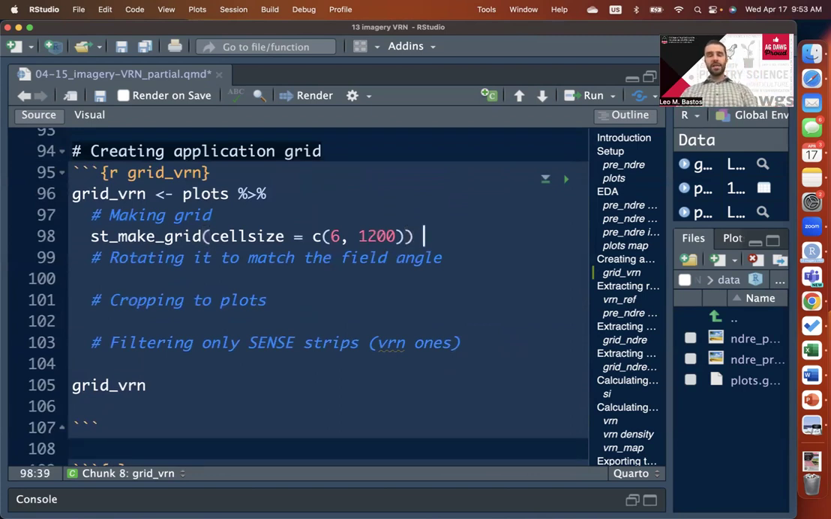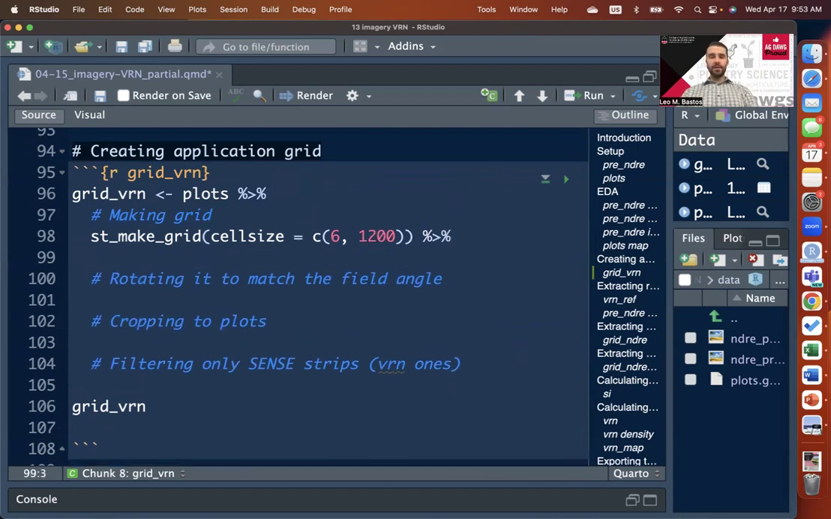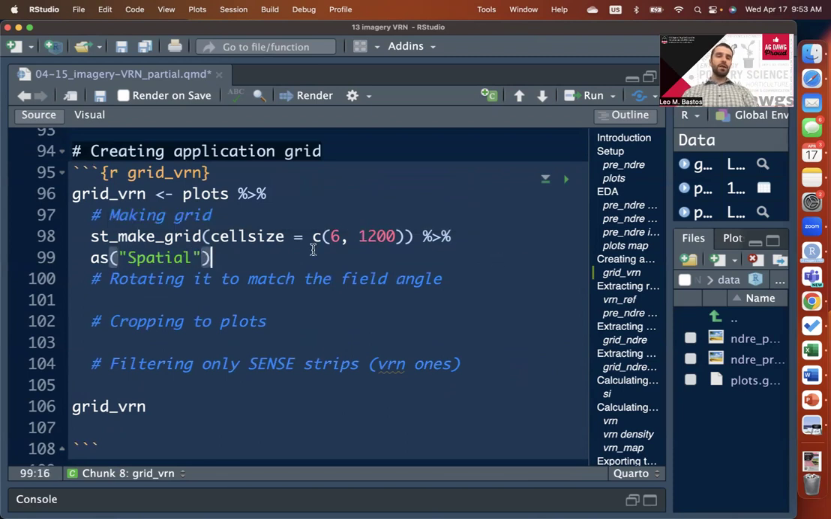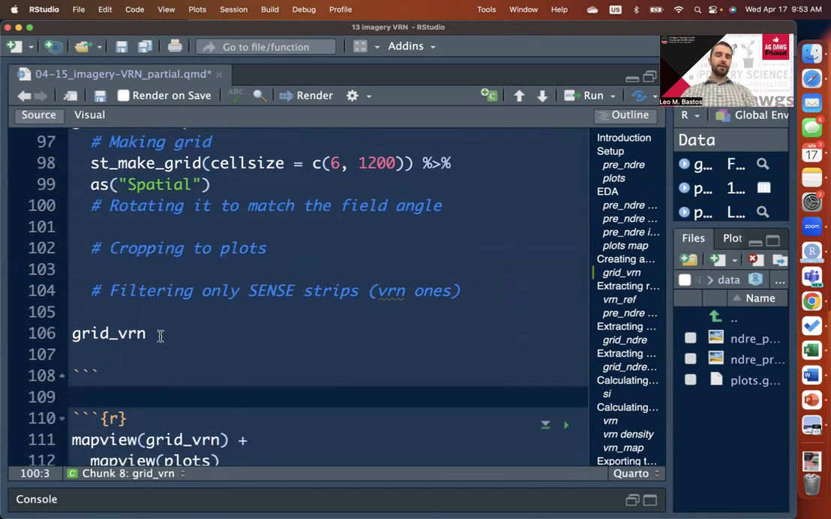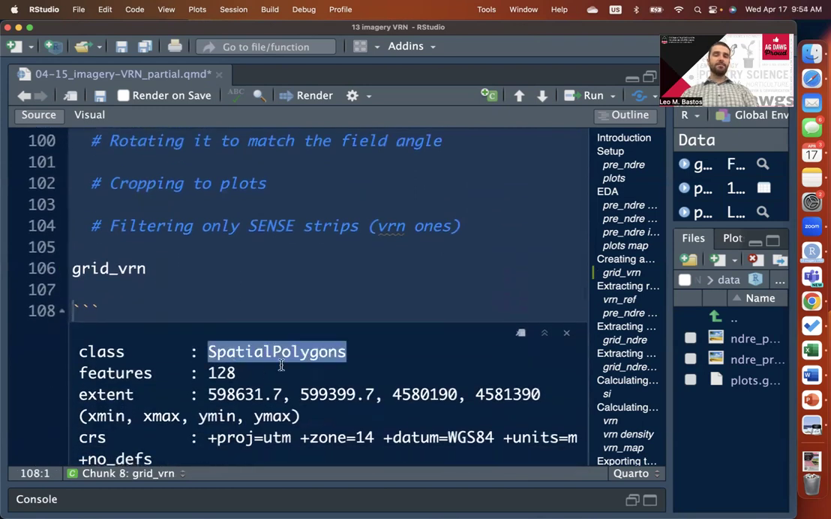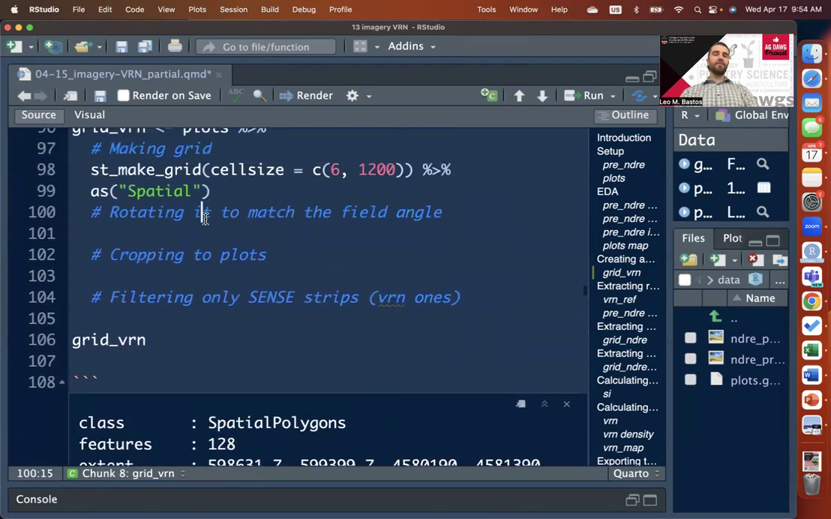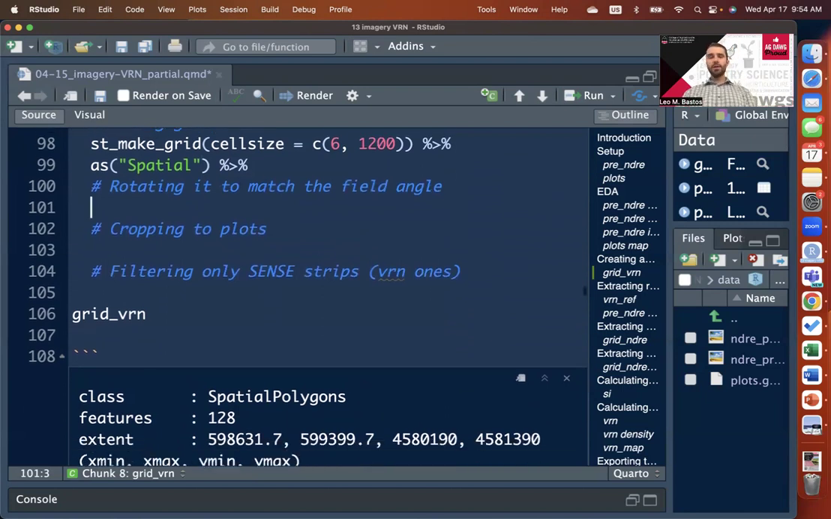So to do that, we're going to first have to transform it to an SP object. Remember, we've done that by using the function as, and then within it, we open and close quotation marks and call Spatial. So when we do this, and if you just print grid VRN, it becomes an SP object of type SpatialPolygons. We have not worked with these objects a lot for a reason, but to use the function that we need to use to tilt it, we're gonna need to have it as an SP object. So if you add a pipe now, we're gonna use a function.